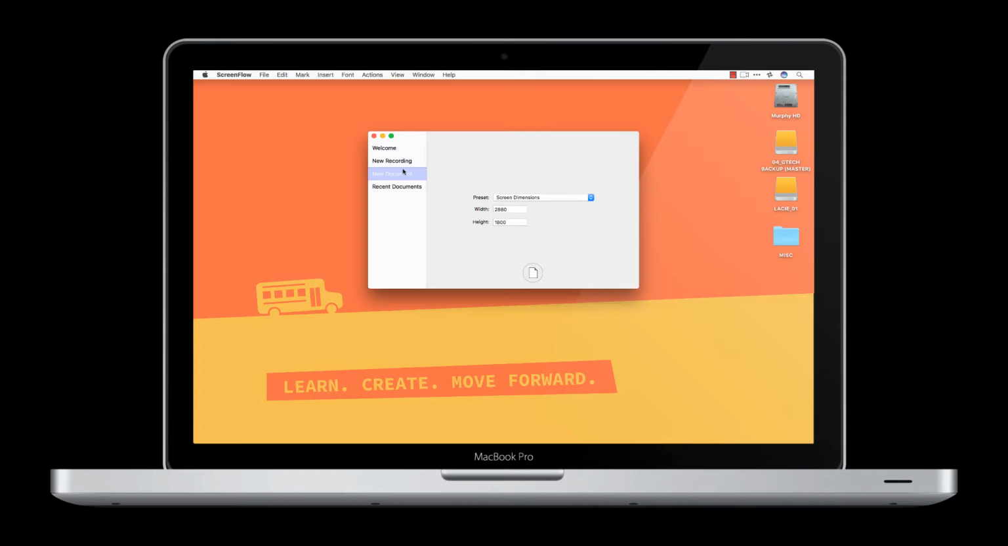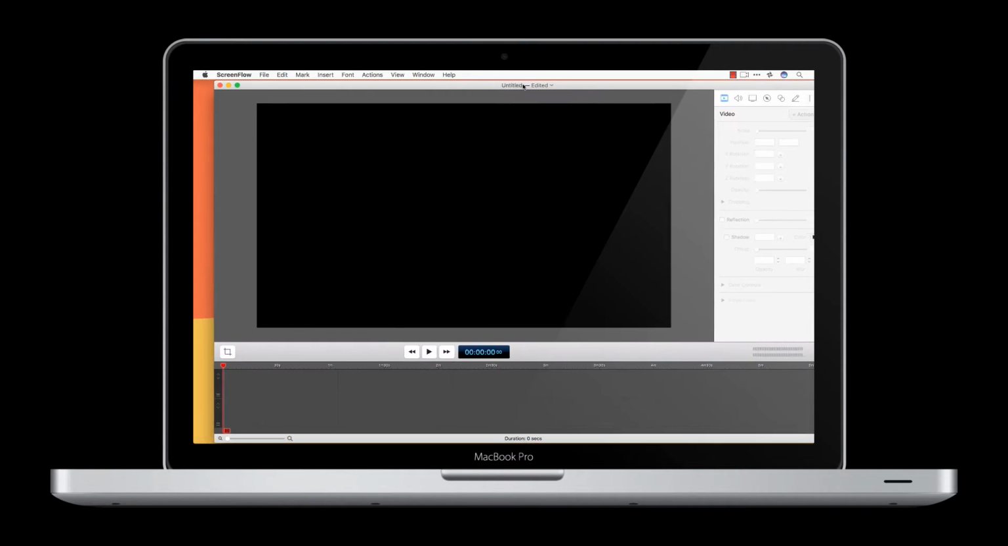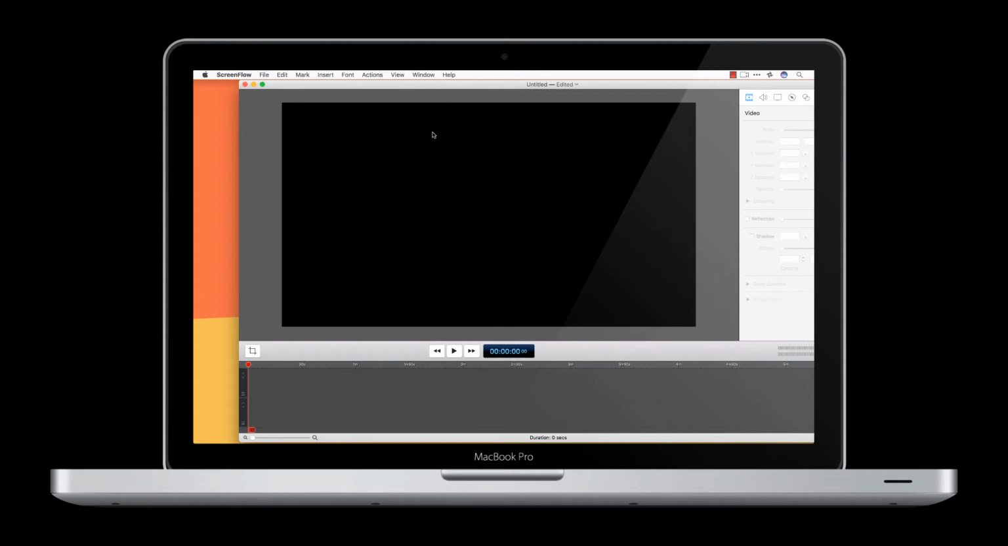So before I start recording, before I start doing any tutorial, I change this to 1080p. That gives me the ratio that I want, so my canvas, when Screenflow opens, is going to be the right size. So you see here, when I open this, it is a 16 by 9. This is what I'm going to upload to YouTube.